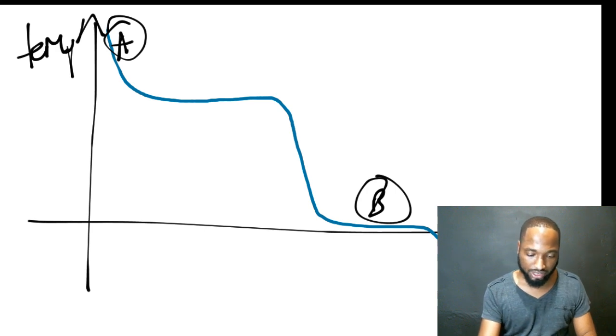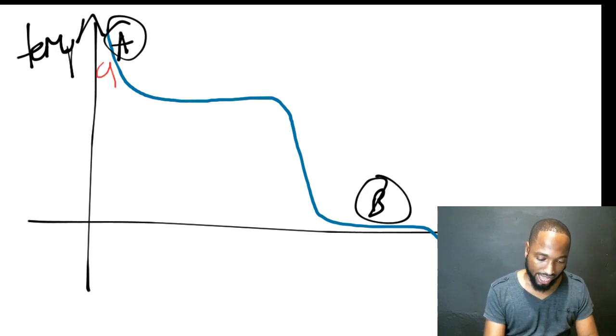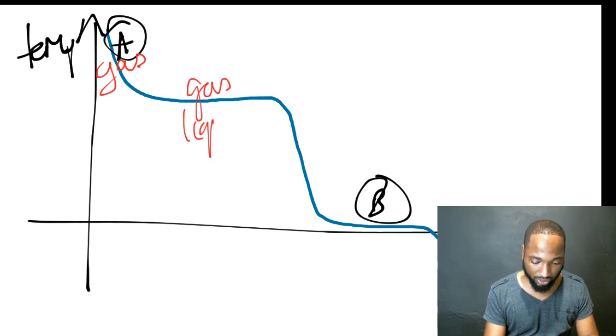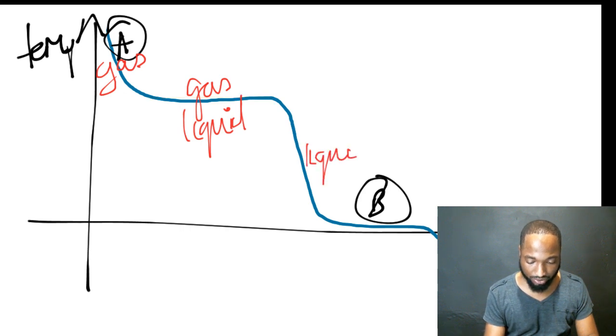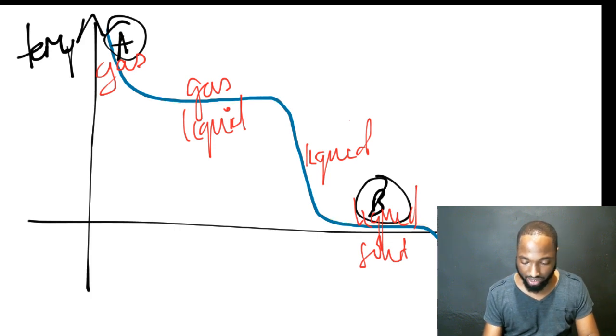Right, so let's explain this. So here's gas. As it cools, it will take a little while because here we have gas and liquid present. Then as it cools down again, after all the gas turns to liquid, you'll only have liquid. Then the same thing occurs here, you'll have some liquid with some solid. So it takes a little while to change. This is the same latent heat business going on here again. And then at this stage, you only have solid.